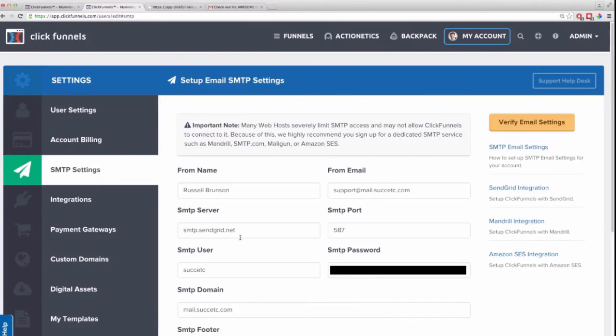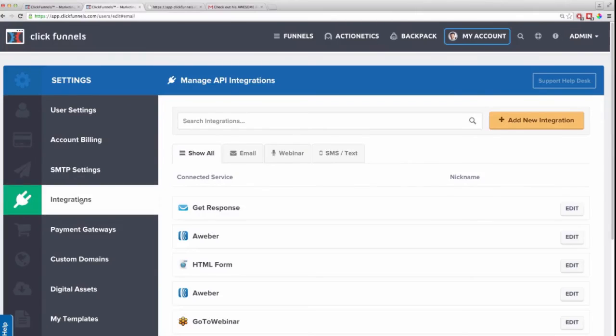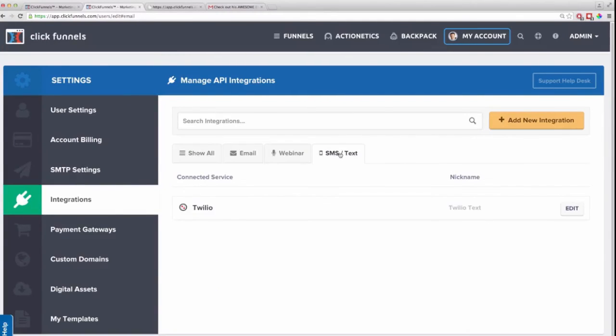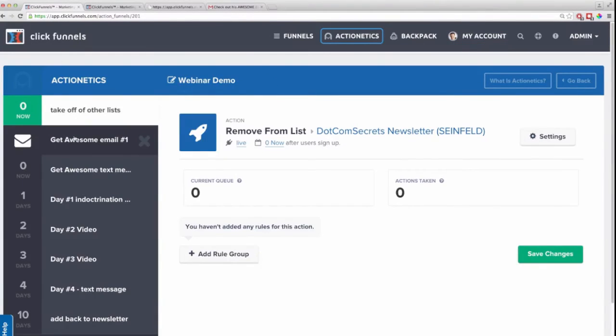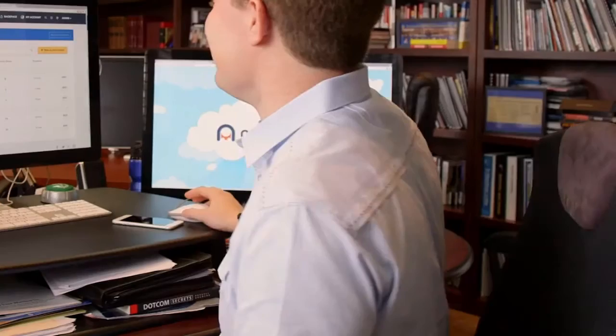So for me, I send all my emails from SendGrid. So I set up my SendGrid credentials here, and now all the emails come out from SendGrid. Down here on integrations, you can click right here on text message integrations, and here I set up Twilio. So you set up Twilio, and that'll take care of all of your text messages. And so in settings is where you set up where all these things are coming from in Actionetics. Where are the emails being sent from? Where are the text messages being sent from, and things like that. And so that's kind of the last step. And so that, you guys, is how we use Actionetics.